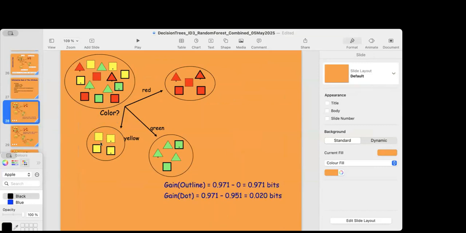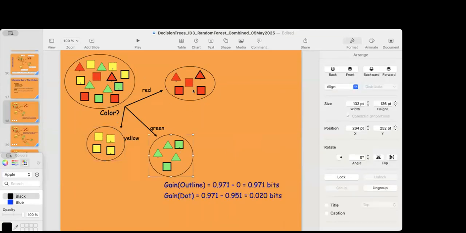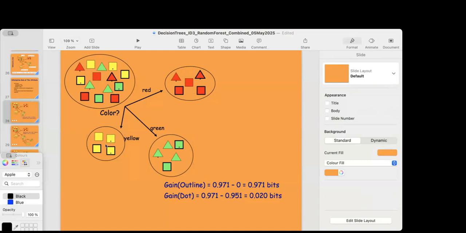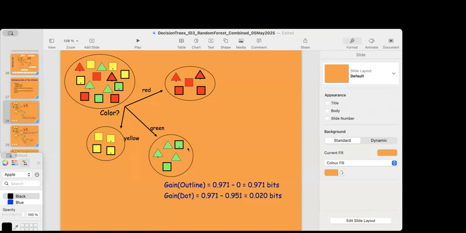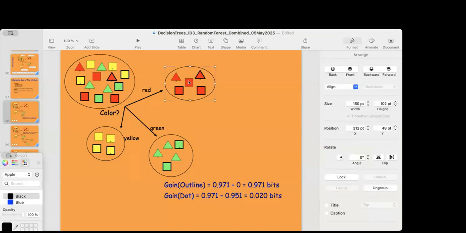Once we've chosen the color, we end up with 3 subtrees, each of them in its own color. The yellow ones are here, and we have a leaf because all of those are of the same class label, squares. Over here we have the green objects, and here we have the red objects. On the yellow part, we're done because we have a leaf. Now the green and the red ones, we said we need to continue splitting them to determine if the class is a triangle or a square, because those have triangles and squares mixed up in here.